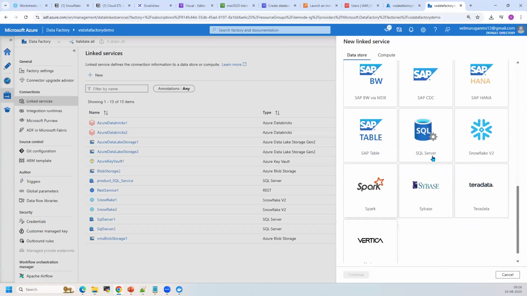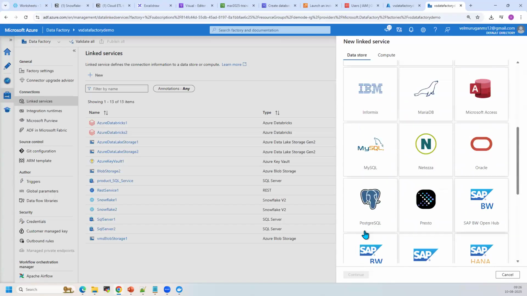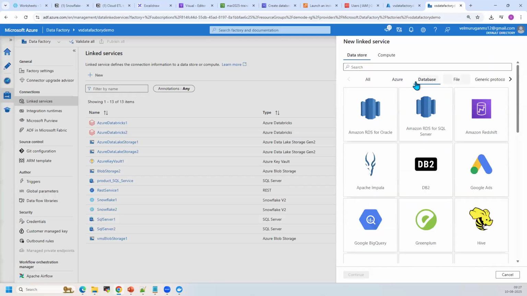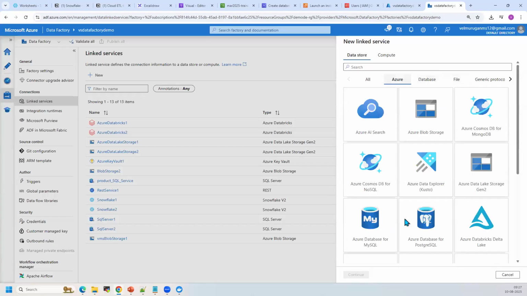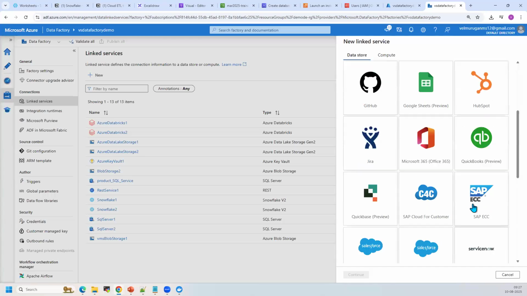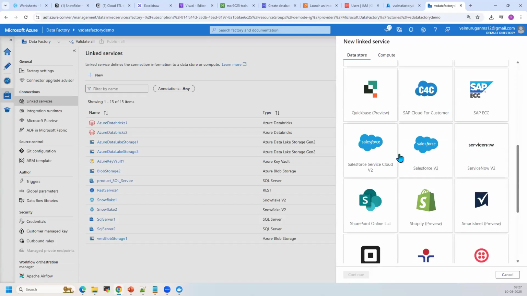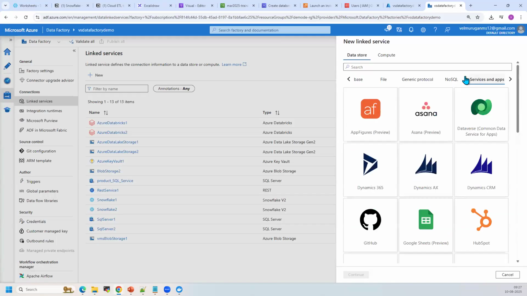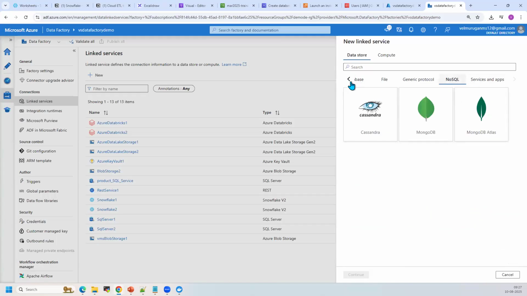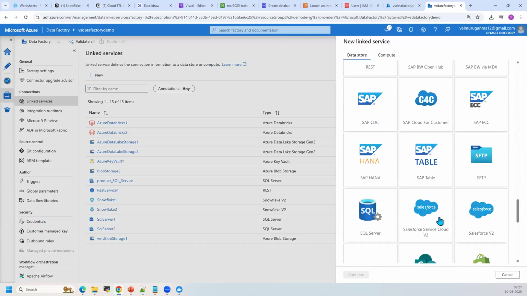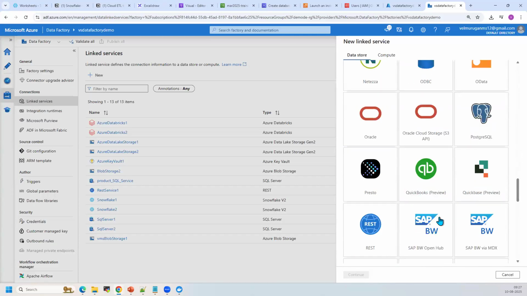Okay, so you can see here, you can connect to SAP, MySQL, Postgres, BigQuery, different databases, Azure specific services. You can see different SaaS products like Salesforce, Shopify, and NoSQL databases. Okay, so they support 100 plus data sources here.